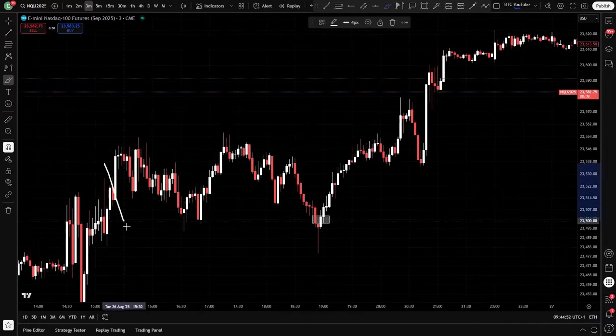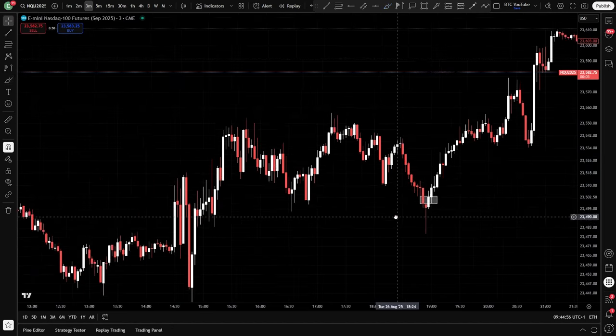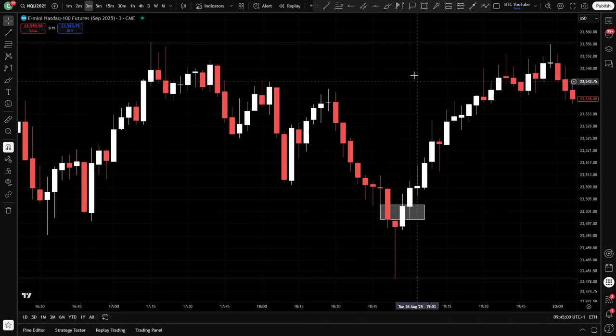Very, very obvious accumulation area. We came down, really, really good sweep and great reaction. Look at this momentum back to the upside. This is what you want to be seeing. You're looking for a fair value gap to get closed above.